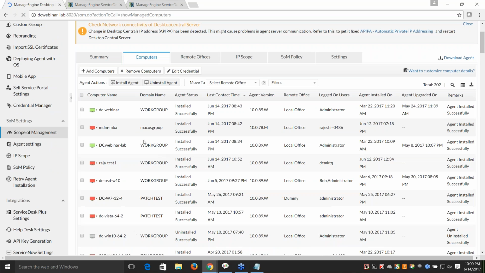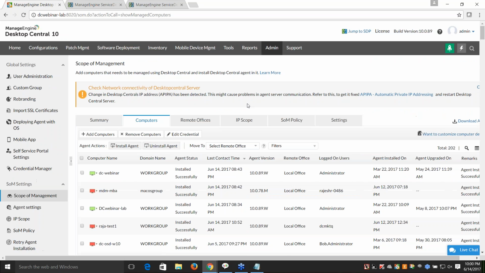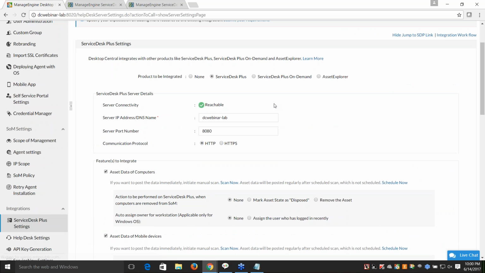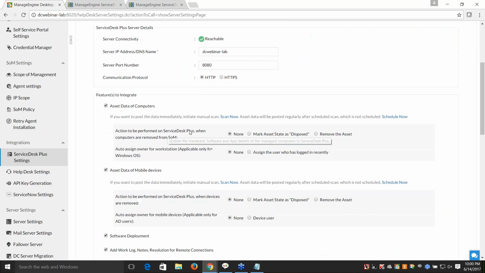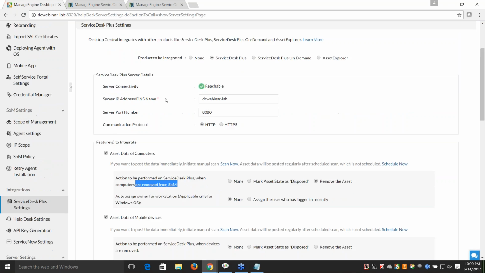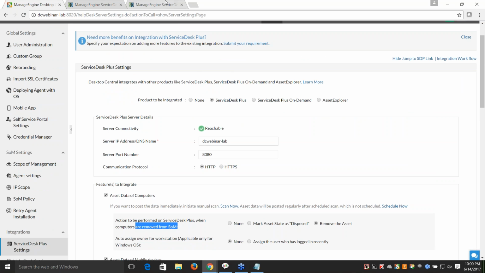So when a machine is removed from this product scope, this should also affect the ServiceDesk Plus product. How to ensure that? If I go to the Admin tab, ServiceDesk Plus settings, and add asset data for computers, I have an option, the action to be performed on the ServiceDesk Plus product when the computers are removed from the SOM page. So I can choose to remove the asset, so that as soon as the machine is removed from Desktop Central, it will also be removed from the ServiceDesk Plus asset information.